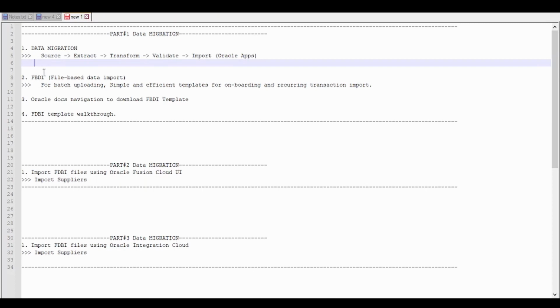Now how are we going to do this in the case of Oracle Fusion Cloud applications? One of the methods is FBDI, that is File Based Data Import. This is basically used for batch uploading. This is simple and efficient because Oracle has provided the templates for onboarding and recurring transaction imports. I will walk through how we can get this template, how to fill the data after extracting from the source application into this template, how to generate the FBDI files, all those things. This is one of the methods by which we can migrate the data to Oracle Cloud applications.